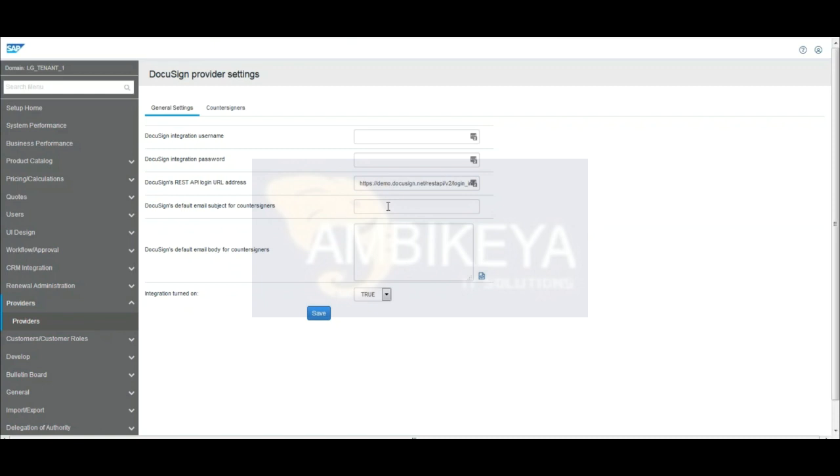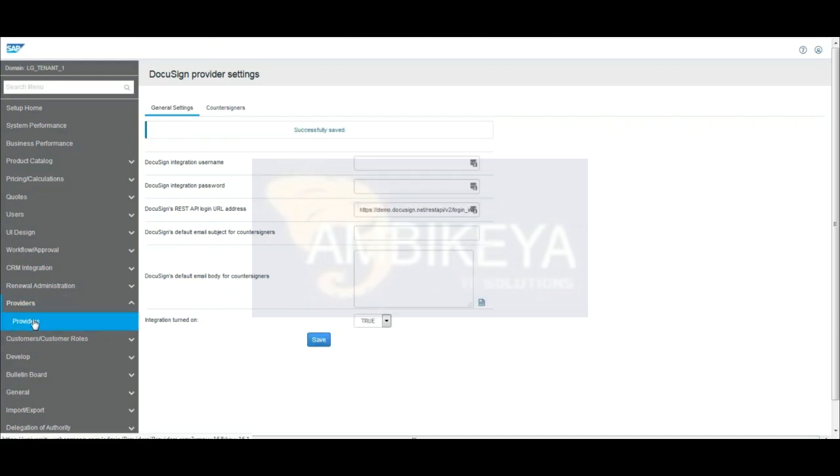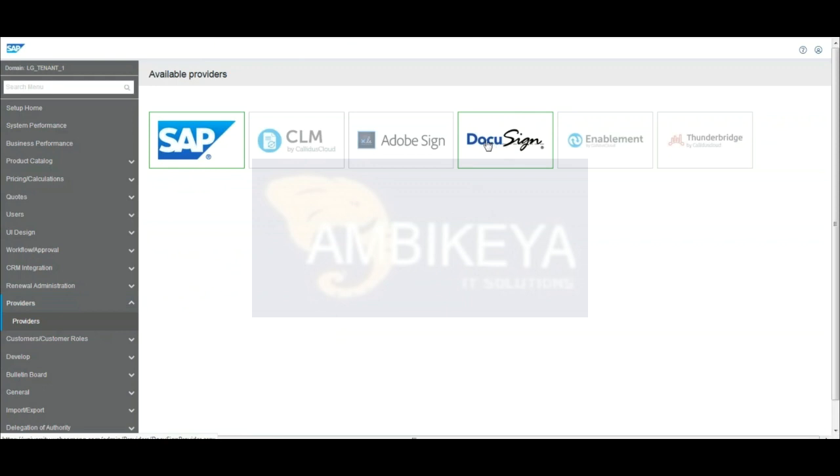You can also put in a default email subject and body, which is nice because you can say, thanks very much for considering ABC company. Here's your quote. Please sign this within 6 hours or something like that. You'll notice, by the way, here it says integration turned on is true. I'm just going to save this. That's the reason that DocuSign here is lit up and Adobe Sign and Enablement are not. Most of these integrations are pretty straightforward in that you just have to have a URL of some sort and a username and password.